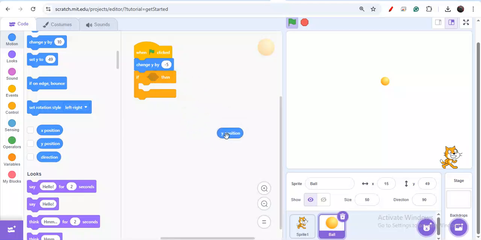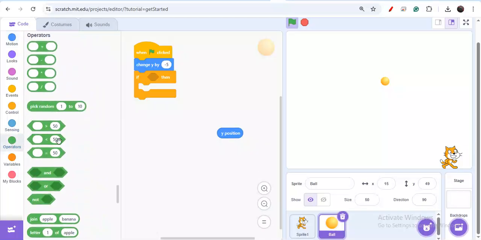So what I need to do is to look for the shape of the block that will fit into this particular y position block. That will be in operators. I'll click on operators. Then you see this block that says empty box is less than 50. There are two ways to do it. Either you put the block here first, or you put the block in the empty space before you now put the entire block in there. Whichever one you choose to do, that is okay.